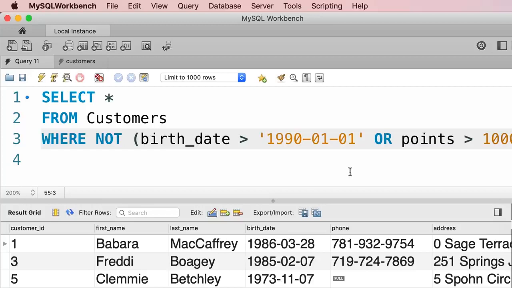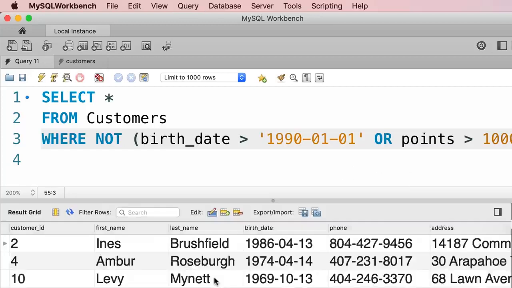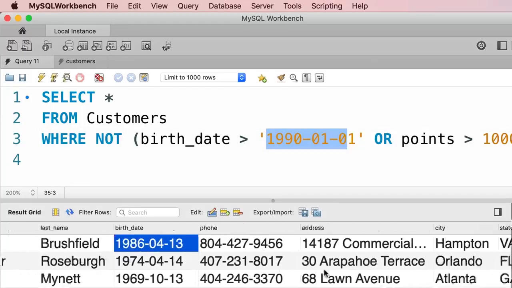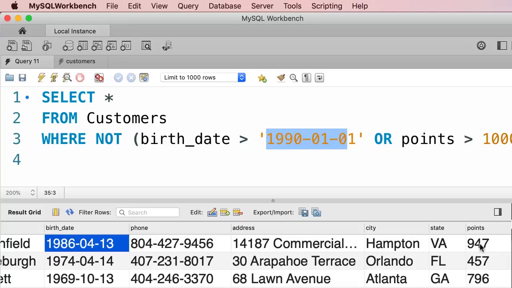See other customers that are not in the current result set. Let's take a look. So instead of customers with IDs 1, 3, 5, 6, and so on, we get the customers with IDs 2, 4, and 10. Now, technically, these customers were born before 1990, and they have less than 1,000 points. So if you look here, this first customer was born before 1990, and he has less than 1,000 points.